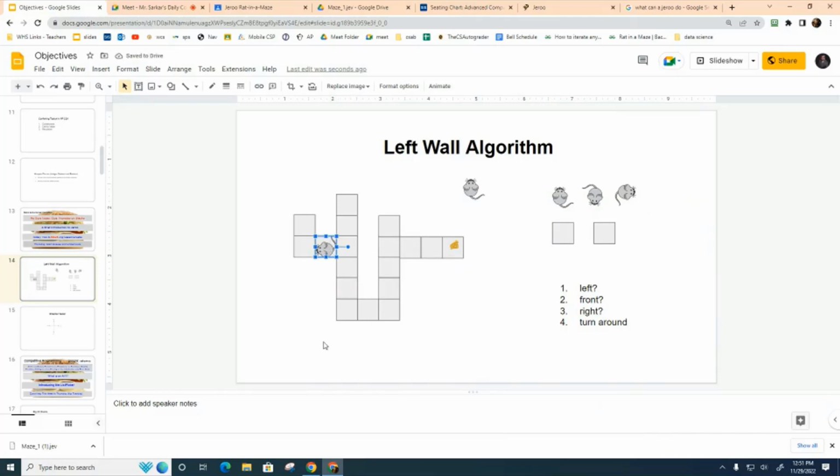Now we're going to check the left wall again. Which is the left wall? Is this the left wall? Is this the left wall? Is this the left wall? Or is this the left wall? Which one is the left wall here, Mr. Alejandro? The bottom one is the left wall. Is the space clear to the left? No. So it's going to move forward again.